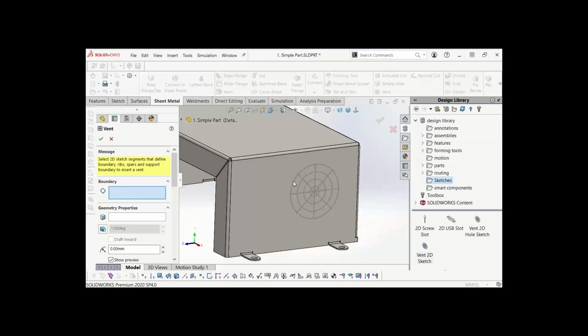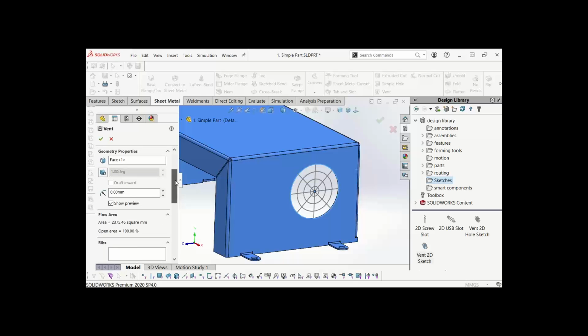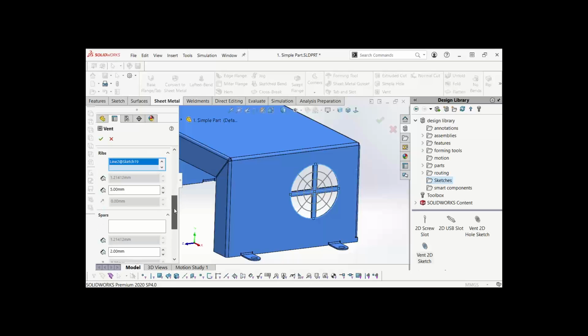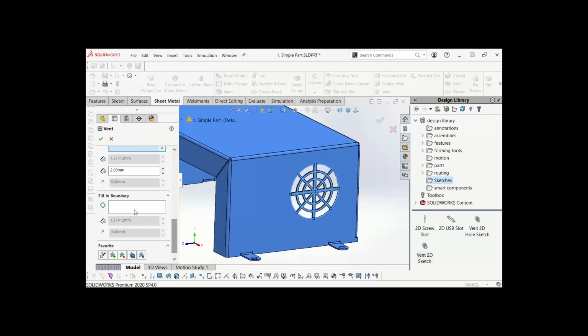So in this case, I'm going to say this is the outer boundary, and then I have my ribs. So as I move on, I have my ribs. I'm going to say that the vertical and the horizontal ribs are going to be of thickness around 3 mm. And I'm going to use this as spars. So these are the spars which are connecting the ribs. I can have this at around 2 mm, and this inner portion is going to be my fill boundary.